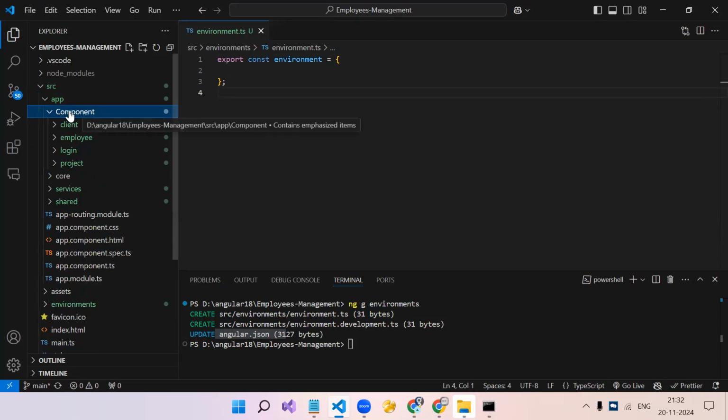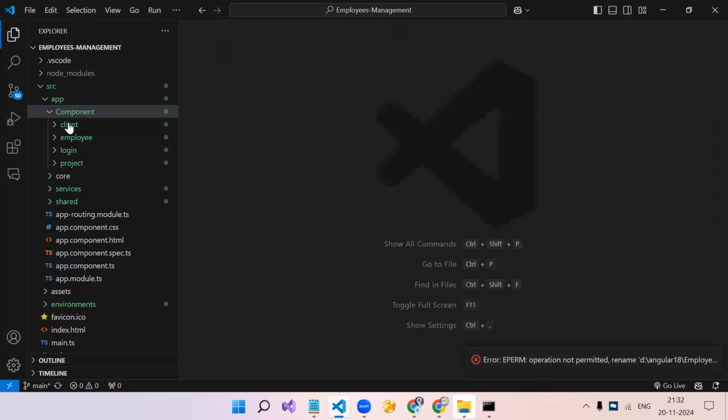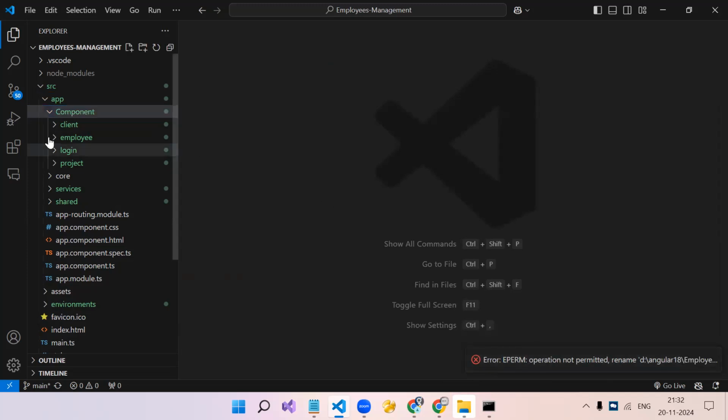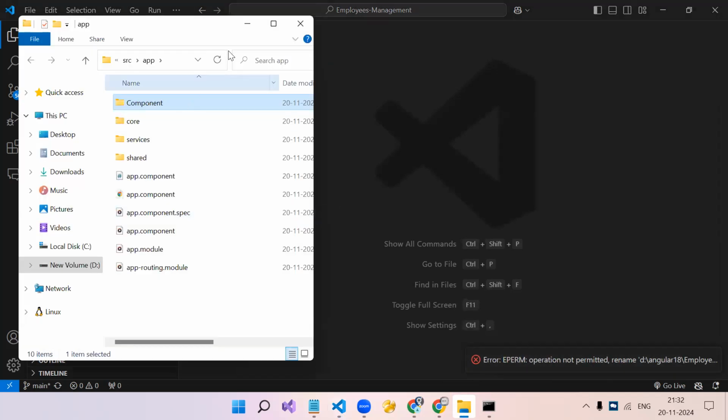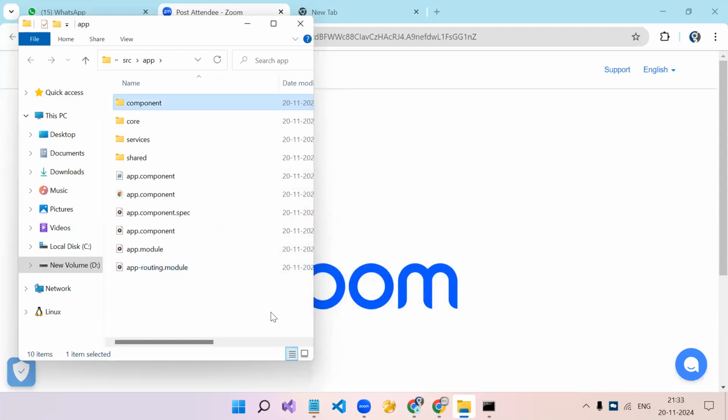So inside this folder, why is it not renamed? See, operation not permitted. Why? Let's close the terminal. Let's try one more time. EPERM operation not permitted, rename component to component 18. Let's try to go to the folder and rename. Let's close it. Now it's done.